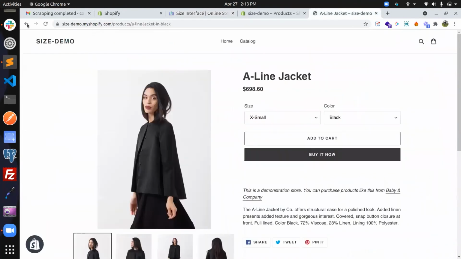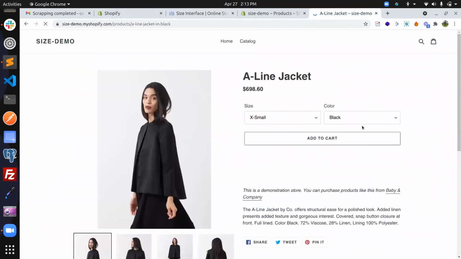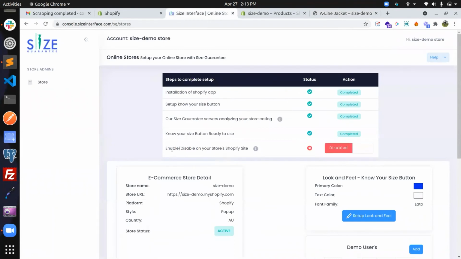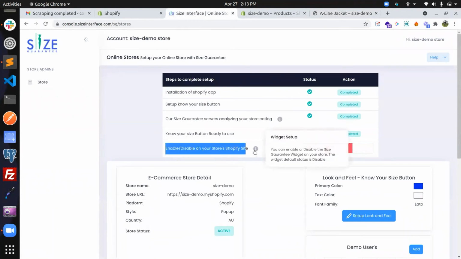Now, let us refresh the product details page. The Know Your Size button is still not appearing because you need to enable it from the console, which is the final step, and here is how you do that.